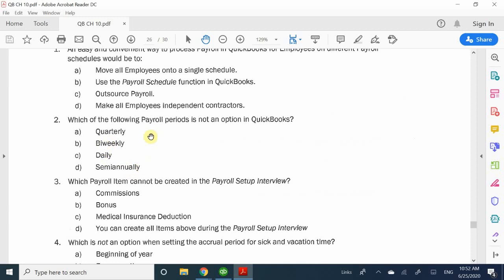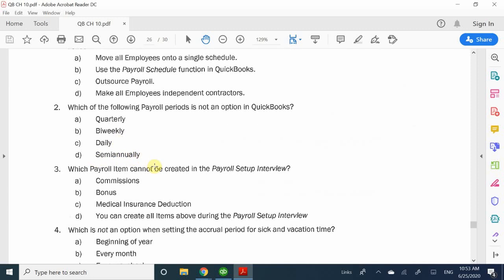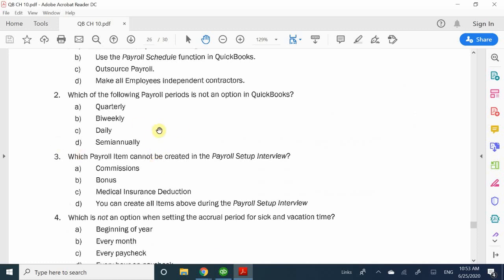Because if you guys remember, when I was toggling that option of how I'm going to pay Katie, the only options I had were quarterly, bi-weekly, weekly, daily, and annually. Yeah, there was no semi-annual. You can't pay them every half year. But it's weird how you can pay them every year, but who knows? So yes, D is the correct answer.